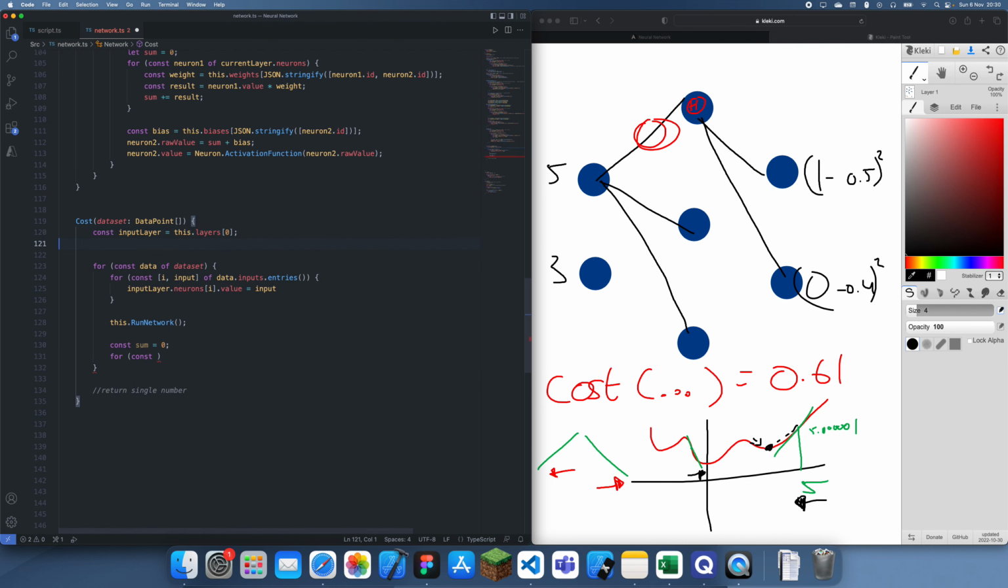We also have to find the output layer. Output layer equals this dot layers dot length minus 1 to get the last layer. Then const neuron of this dot output layer dot neurons. Actually, I'm just going to use an iterable. Actually, why don't I just do it like this? This would probably be a better idea. Of expected output.